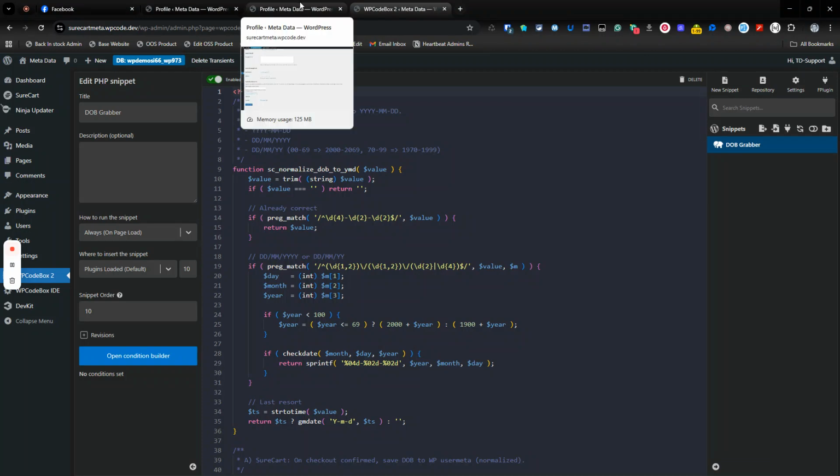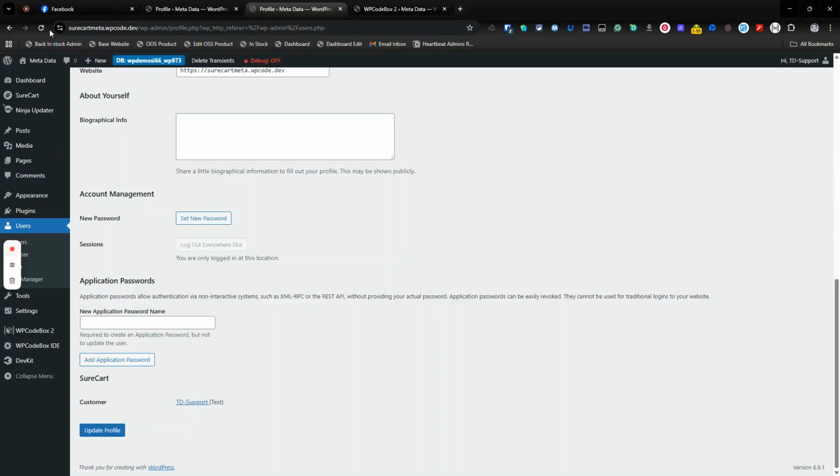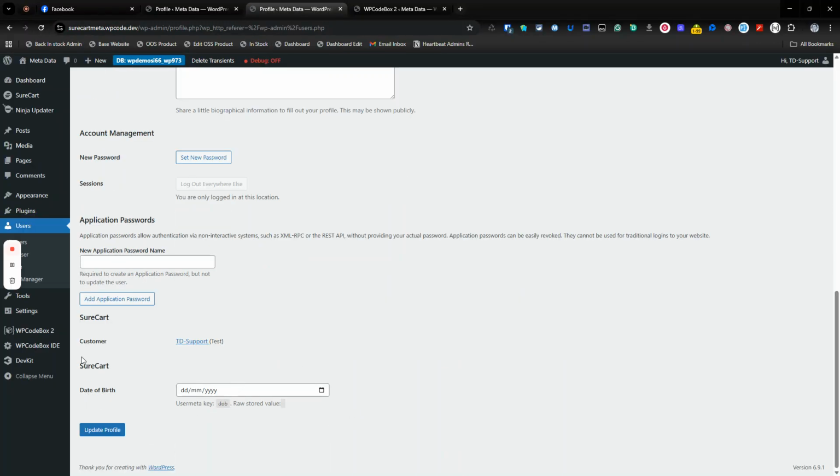If we go back to our profile and refresh our page, we now get a date of birth option here. So we now have date of birth, and you'll see here it's using the meta key DOB. That's what's being stored in the user meta, and in this example, that's exactly what we're going to do. Everything will be DOB. So the next thing we need to do is edit our checkout.